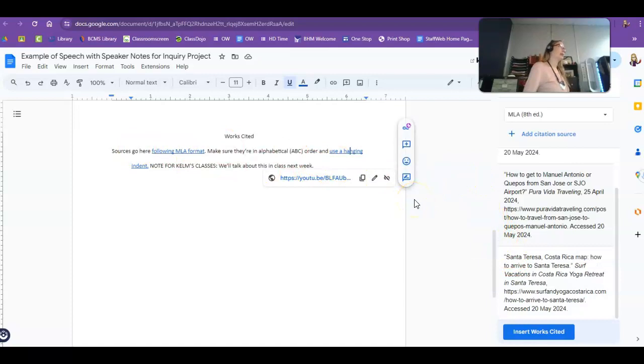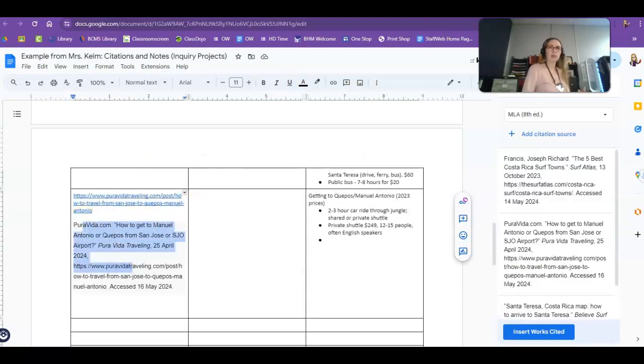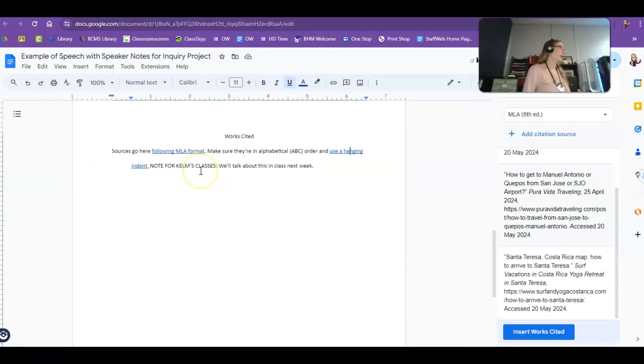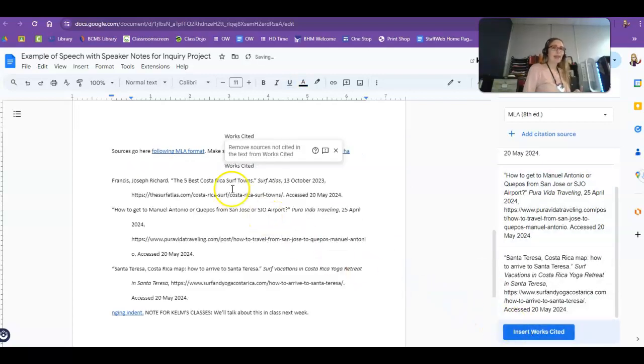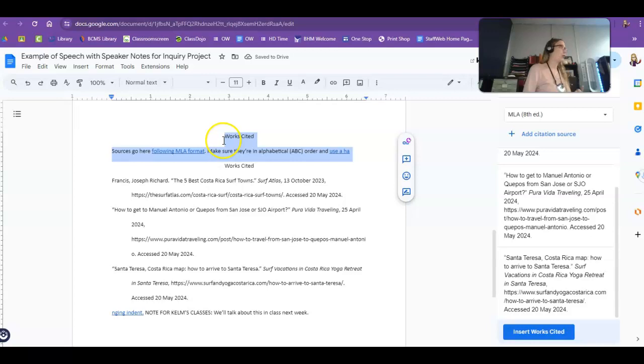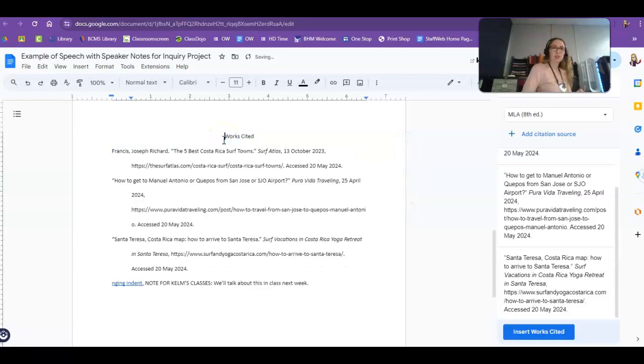Here's quite possibly the best part about using this whole button system, is that rather than having to clunkily copy and paste all of this over here and make sure that it gets to be hanging indents, I should, in theory, just be able to click on the Insert Works Cited button, and it just made me a page. Did you see how quick that happened? It's alphabetized all of my stuff.